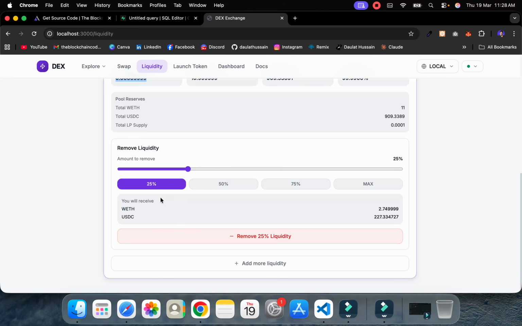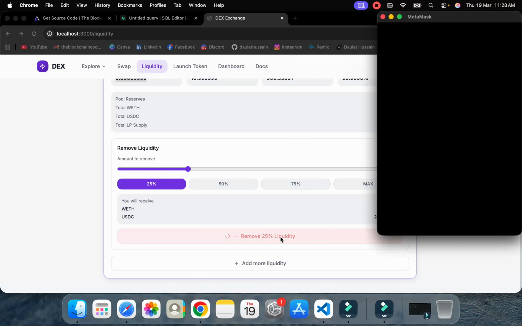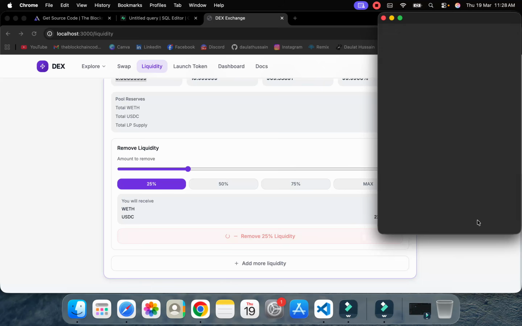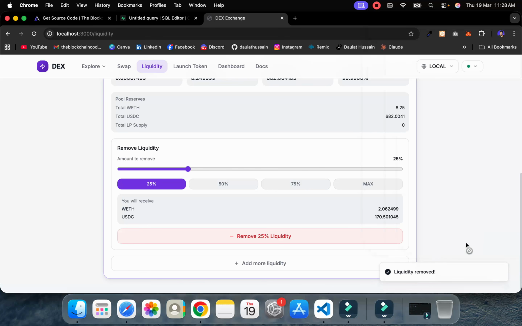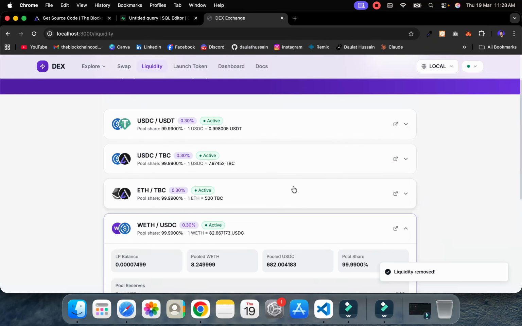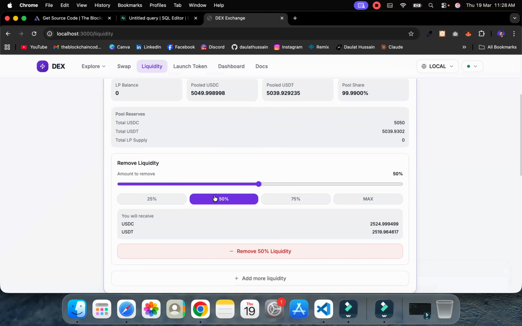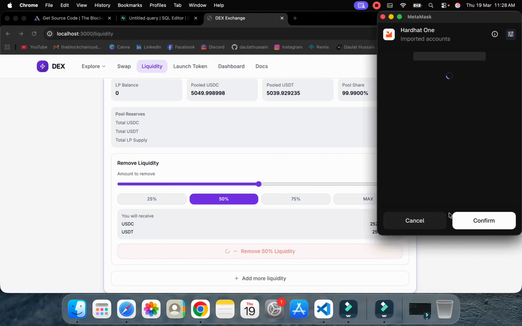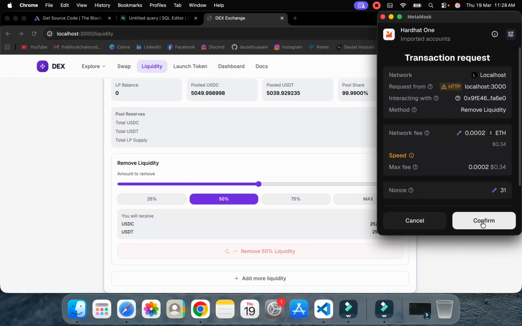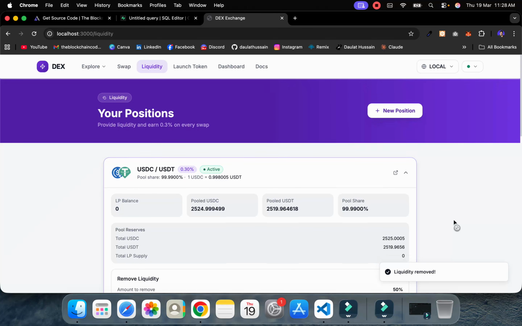Let's remove 25%. I click on remove liquidity, and let's click on confirm and click on confirm, and the liquidity is removed. In the same way, you can remove the liquidity from any pool. So if I want to go with 50% removal of the liquidity, I click on remove and click on confirm and click on confirm, and the liquidity is removed. So that's how you can control the liquidity.